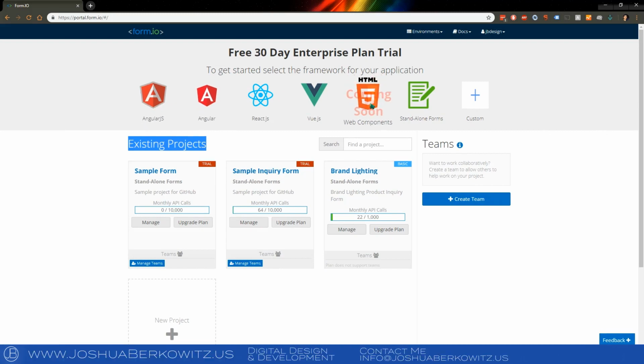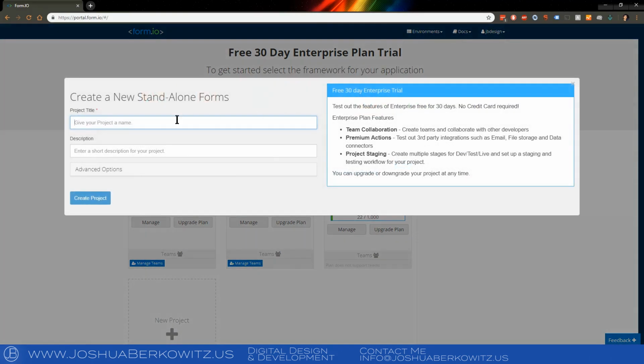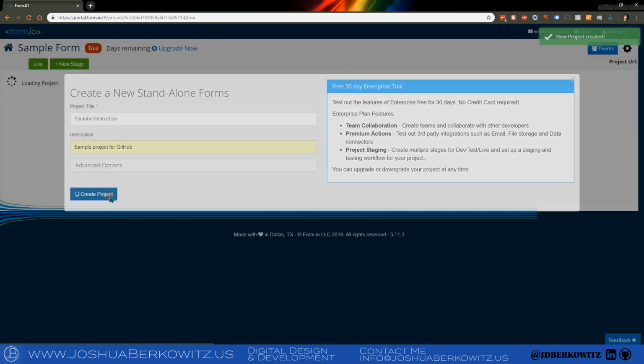It's nice to see web components are coming soon. However, we're going to use Standalone Forms. So let's create a new project. It doesn't help that I can't spell all that well. And this sample project will be on GitHub, so you can download it and use it as you wish.